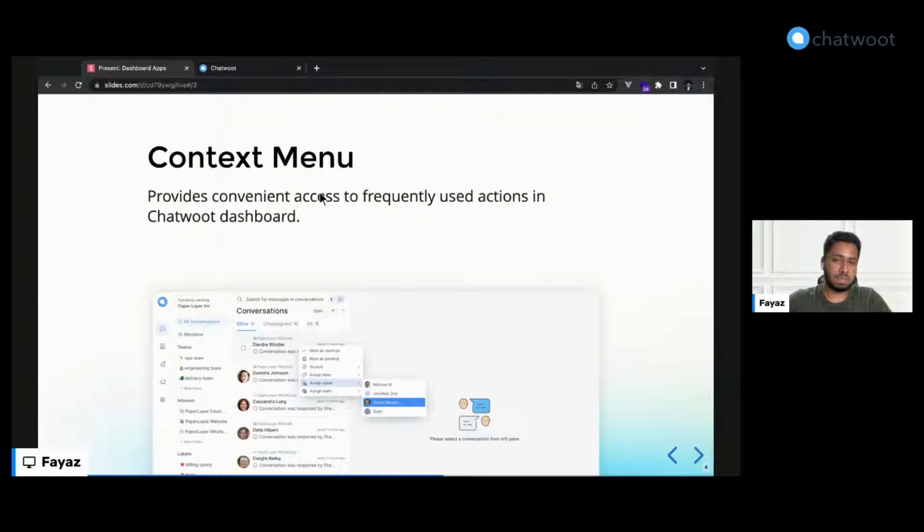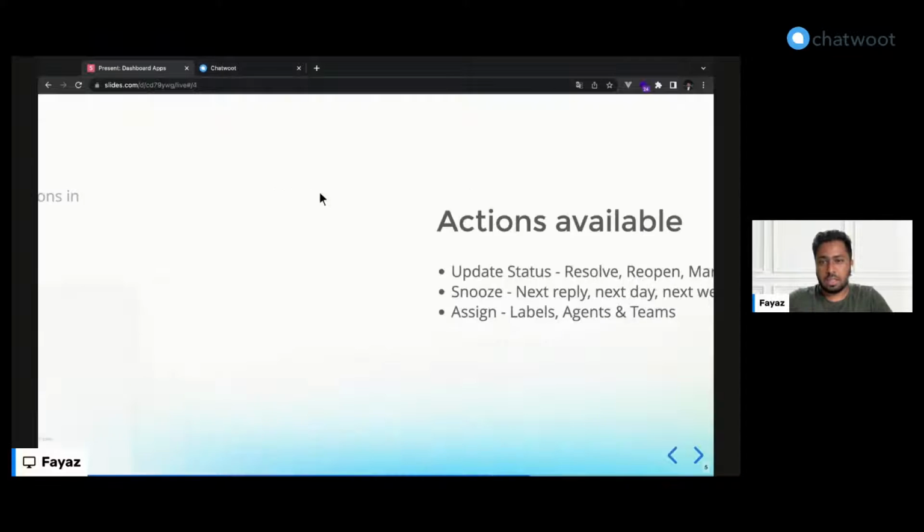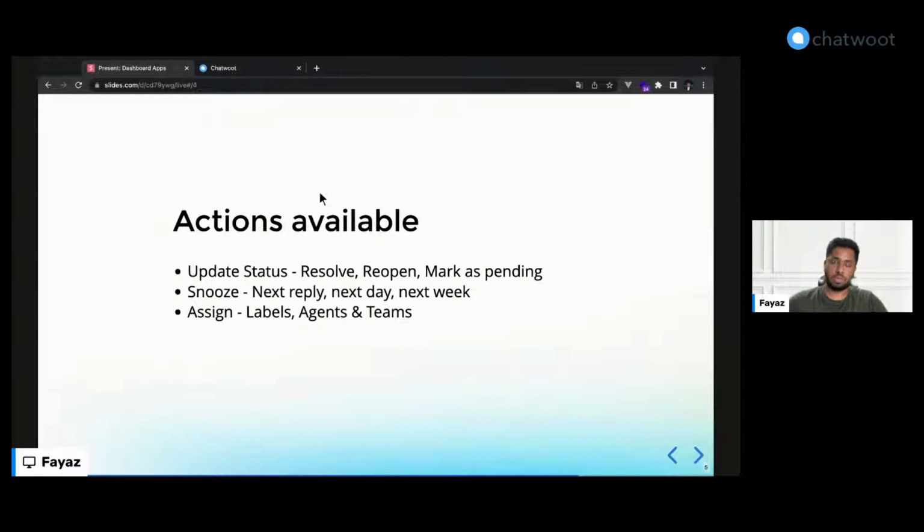This will let you skip your mouse clicks. It will save you time. So basically, it will make you more productive. The context menu allows you to right-click on a conversation, and you'll find a few of the actions which you can perform on conversations right from the menu, and you can perform them without even opening the conversation. So yeah, let me quickly show you what I can do.